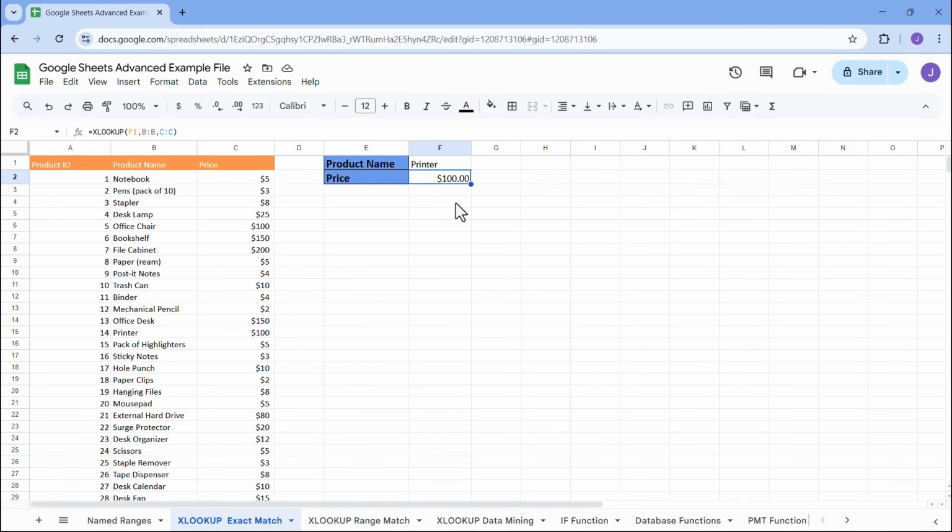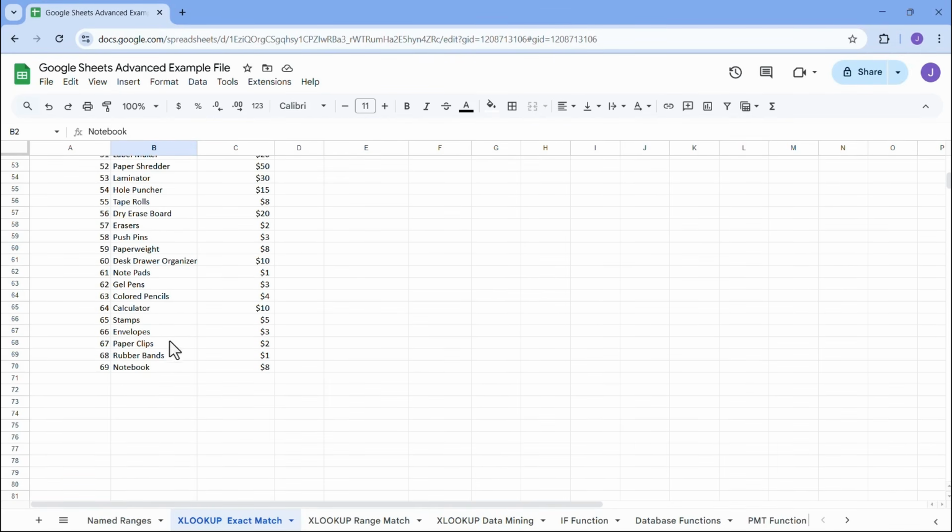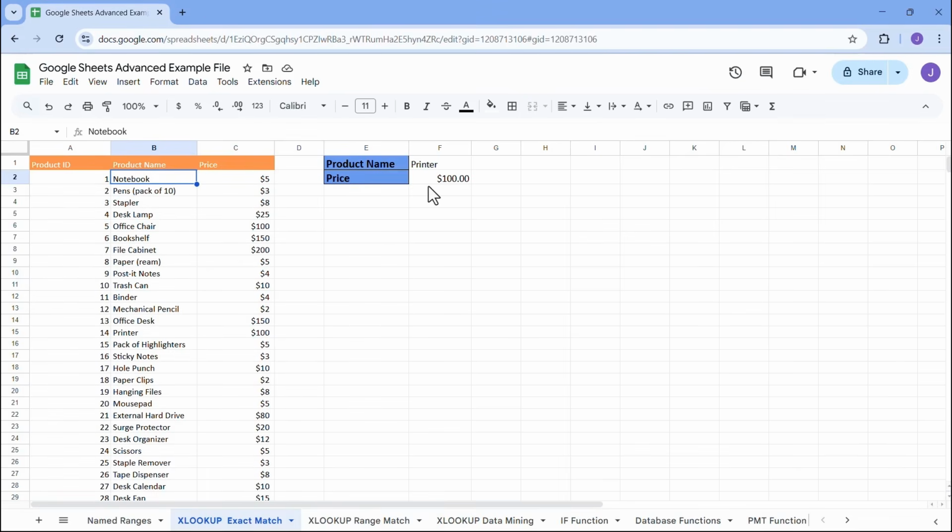We can actually have a sequential list. For instance, let's say notebook. It used to be $5. We want to get rid of this product because maybe people will still want this, or maybe we're not ready to get rid of the historical data yet. But we have the new notebook, which is product ID 69, and it's now $8. How do we tell the system we want to use the $8 price instead of the $5 price? Because when we look up notebook right now, it gives us $5.